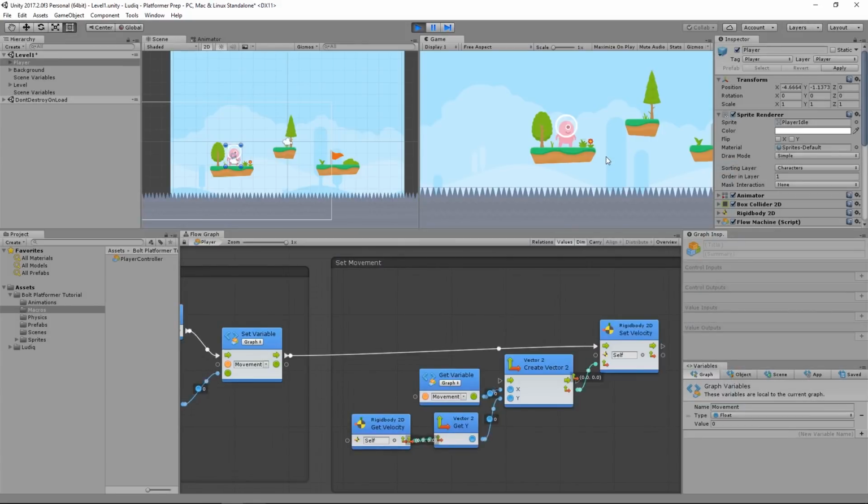And now what I want to do is I want to look to the direction I am moving. So if I'm moving to the left, I want to look to the left. If I'm moving to the right, I want to look to the right. So to do that, what we have to do is think about how we can get those values. So if we're moving to the left, we have a negative speed. If we're moving to the right, we have a positive speed. So we can use that negative and positive to actually scale our character on the X.